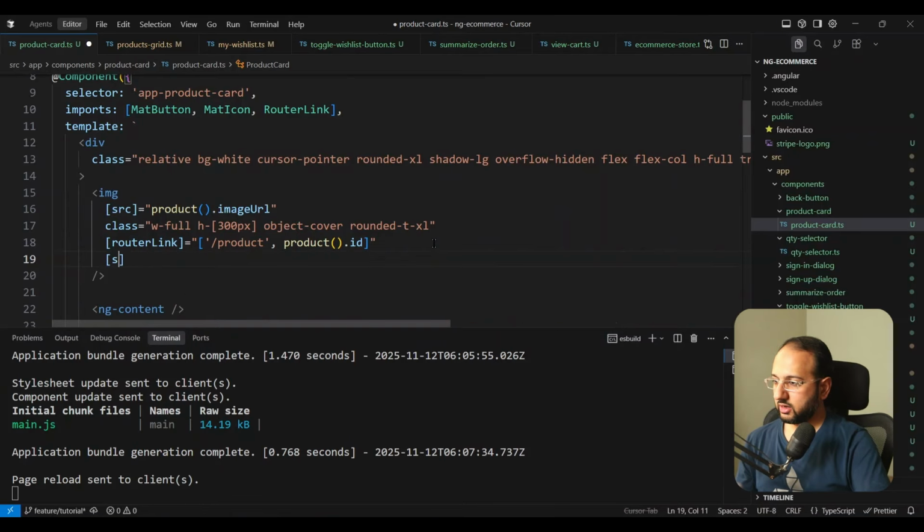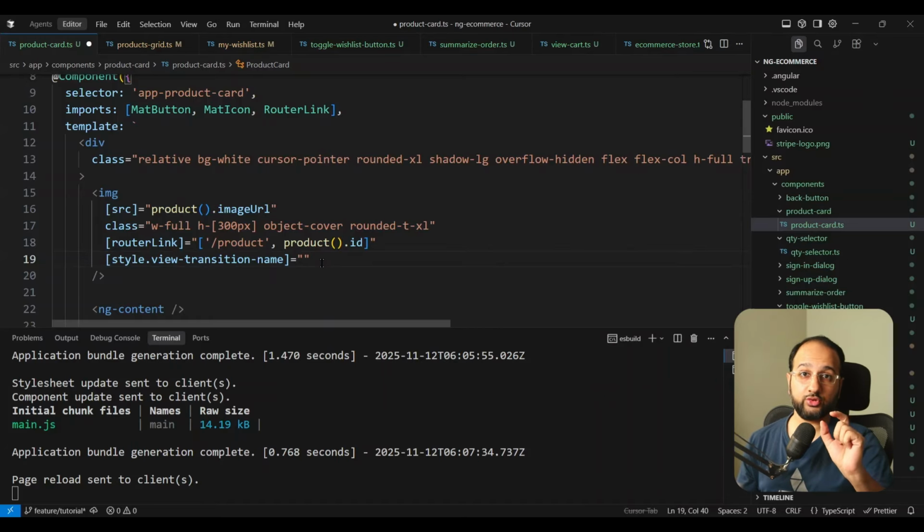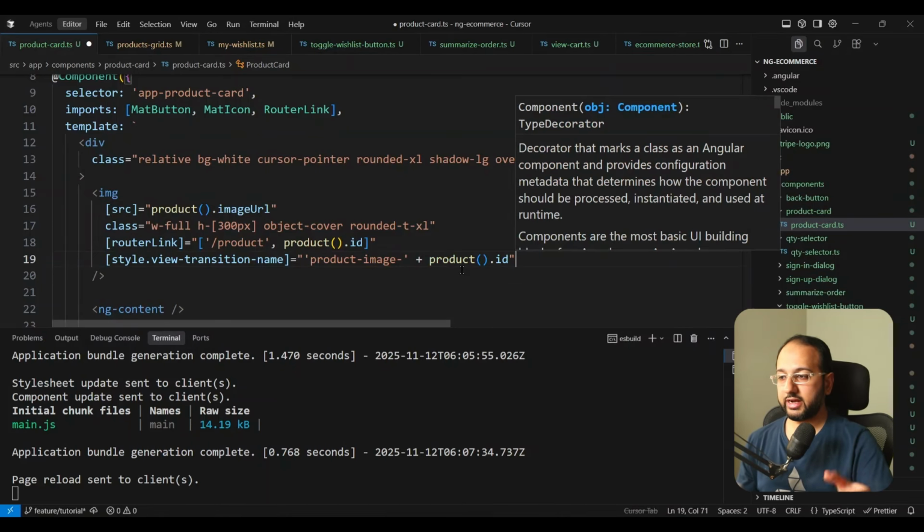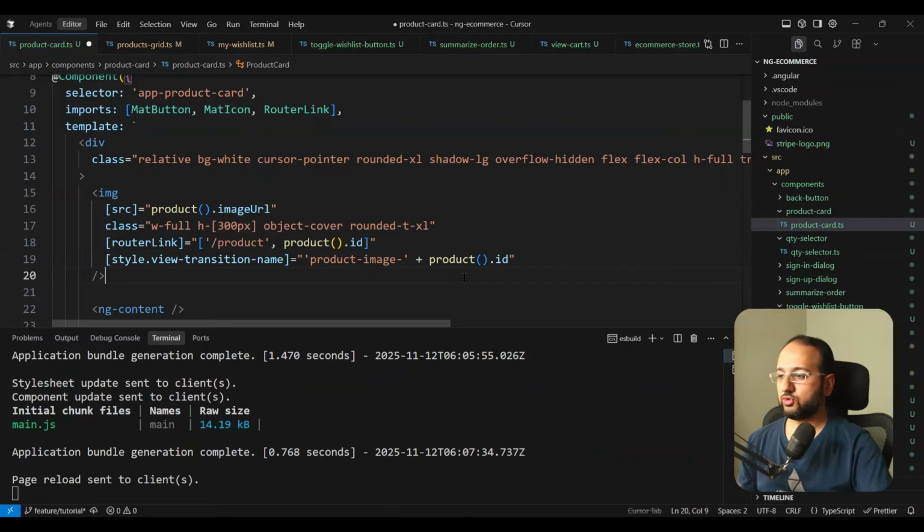We can do style.view-transition-name here. Now we use these square braces because we need to provide a dynamic binding to it. So it's going to change based on the product ID. We want to make that unique to each card item. We're going to call this product-image, and we're going to append the product ID along with this. Now because the ID is unique, it's going to result in a unique view transition name for each product in the card list.